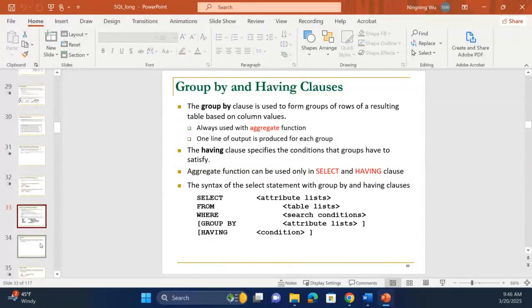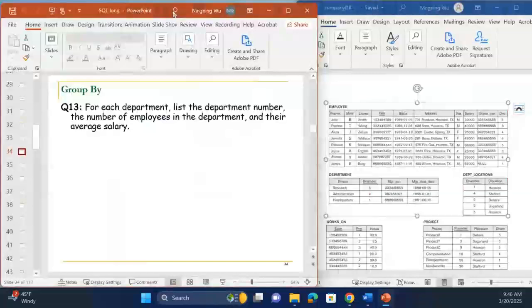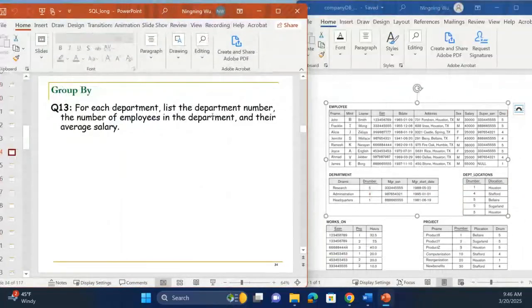Okay, so let's see some examples. Hopefully it can help you to understand. For this one: for each department, list the department number, the number of employees in the department, and their average salary. So it's talking about the department number, the number of employees for each department, and the average employee salary for each department. In this case, we are not calculating the individual employee salary. Rather, we focus on the average salary and the number of employees for each department.